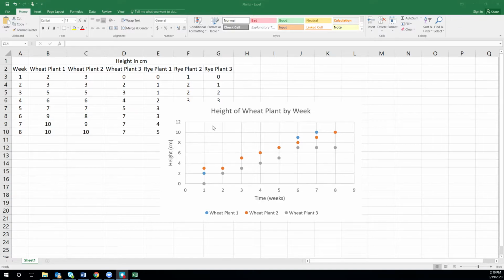Okay, so here's the next part. We're going to do linear regression. In Excel, this is called a trend line. And we're going to do wheat plant 1, which is the blue.